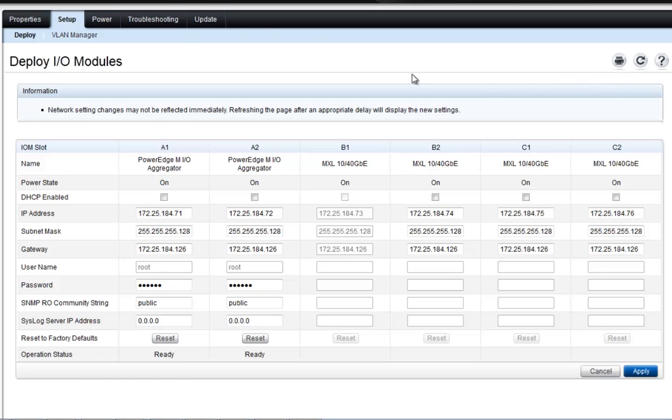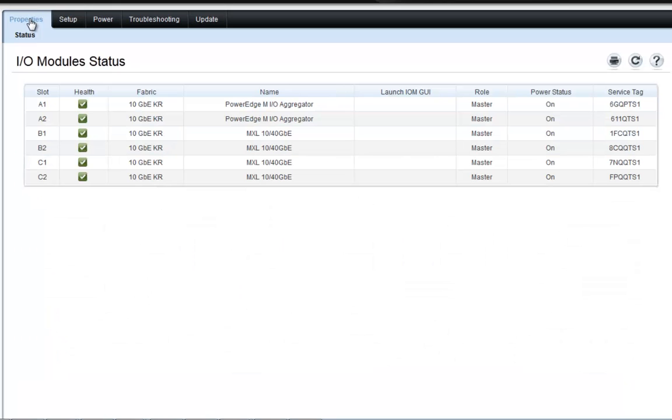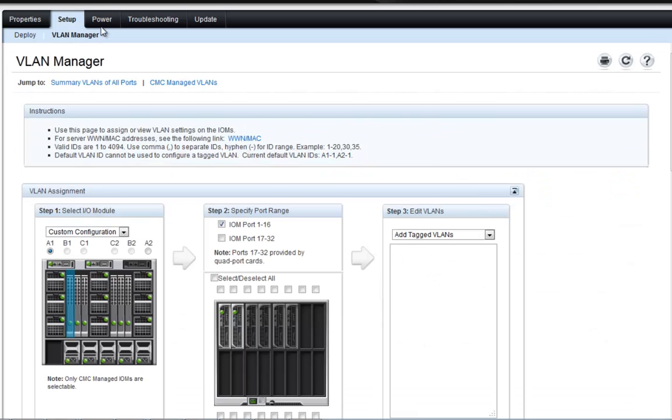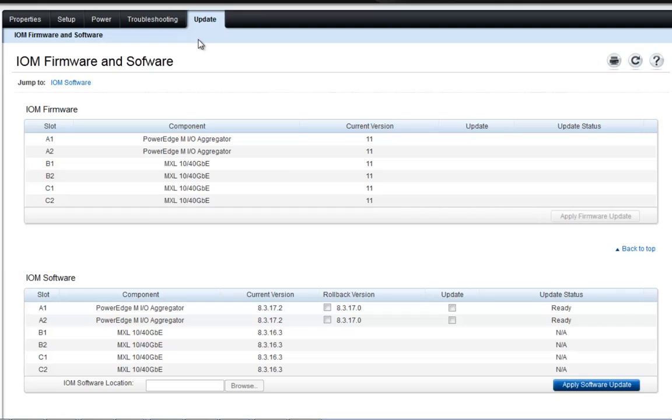So let's do a quick recap. We've gone in and looked at the properties, which basically tells us what modules are installed. It tells us what the service tags are. We went into the setup tab. We both looked at the IP settings and the management settings for the I/O aggregators. We went over to the VLAN manager tab and did a whole bunch of VLAN configurations. We also went over into the update page, and we were updating and rolling back firmware, so you got to see how we do that.